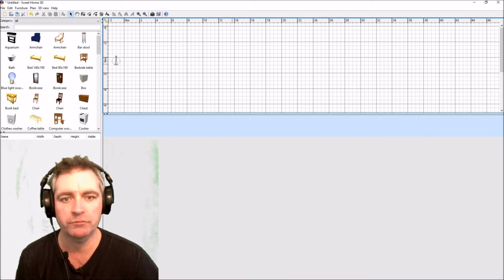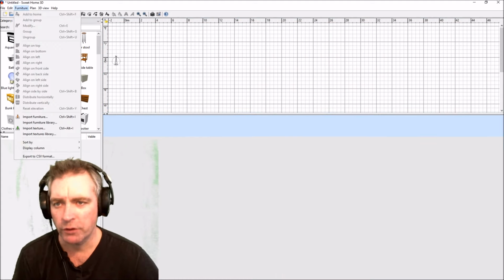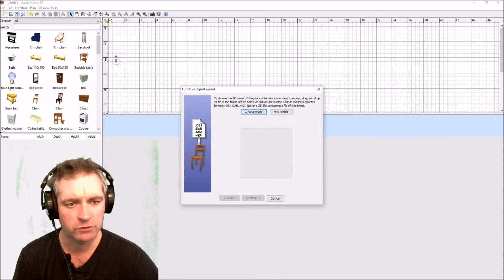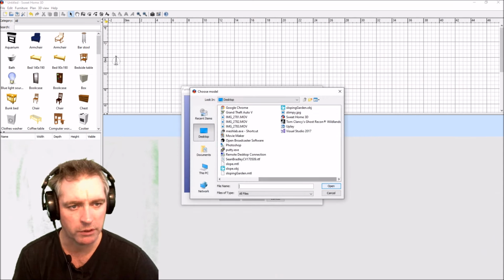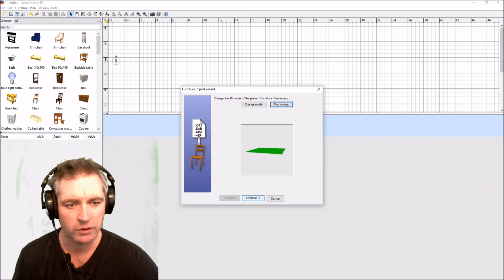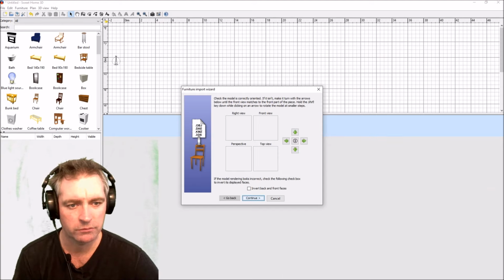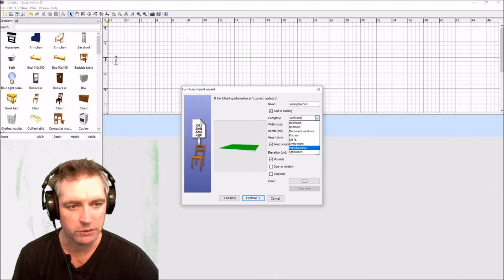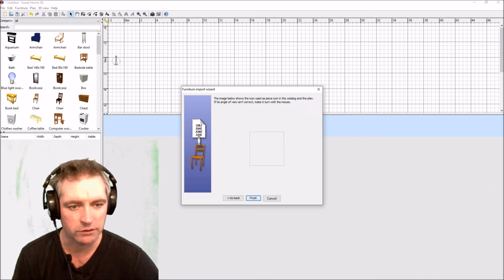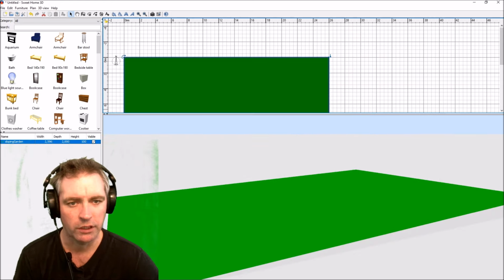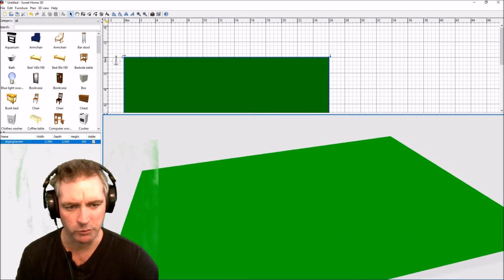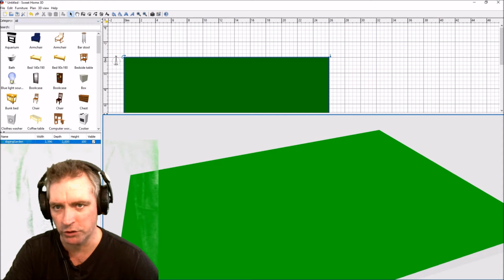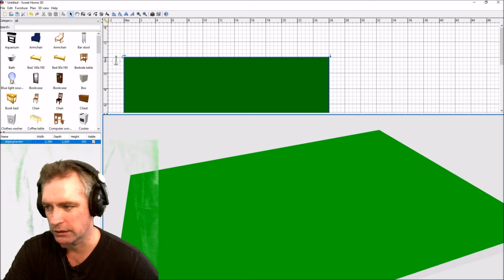Let's delete that. Furniture, import furniture, choose model, sloping garden, open, continue. Looks good, continue. I can add it to the catalog and I'll add it to the MISC section, continue and finish. And there we go, there's my sloping garden, which the system won't treat as a wall now, so this is actually a bit better.